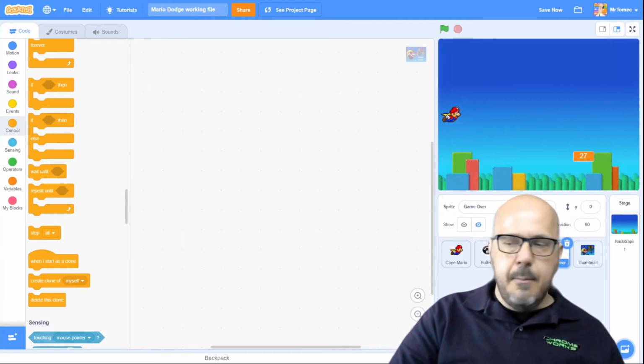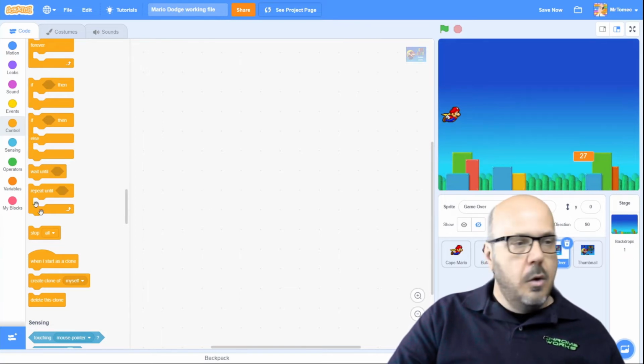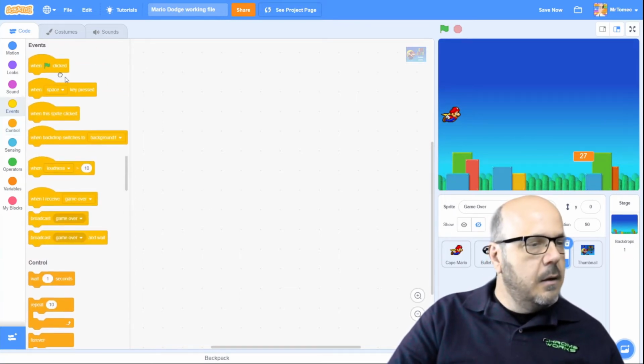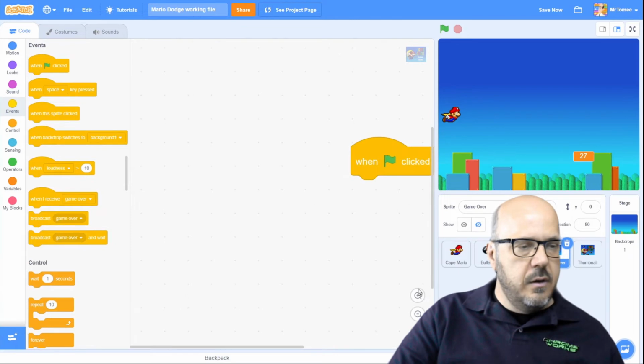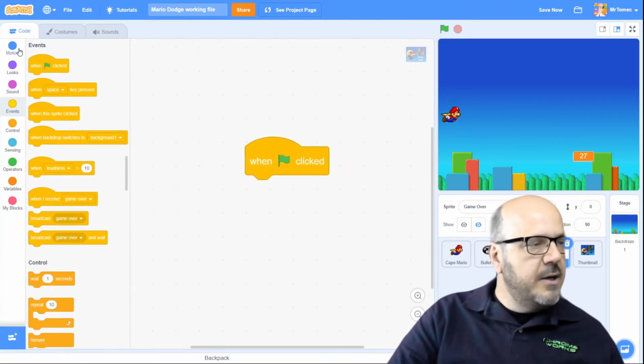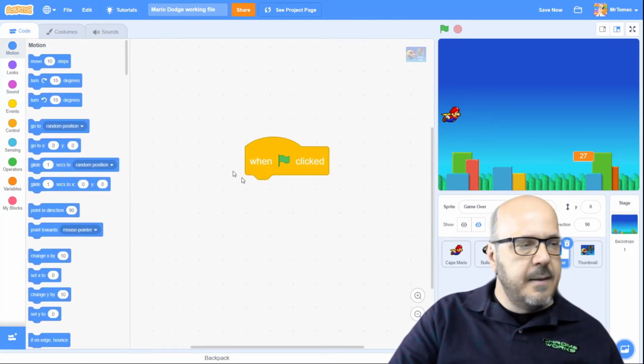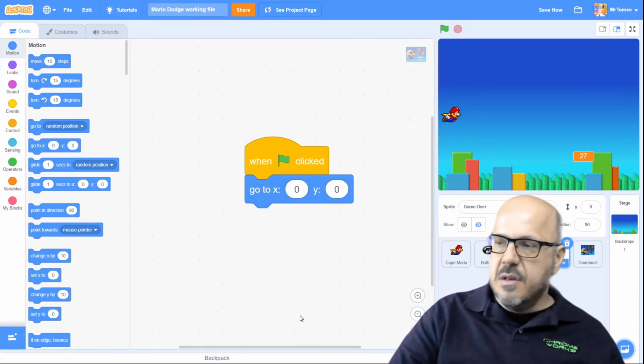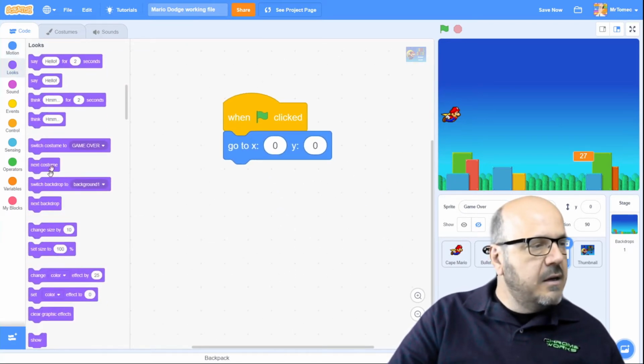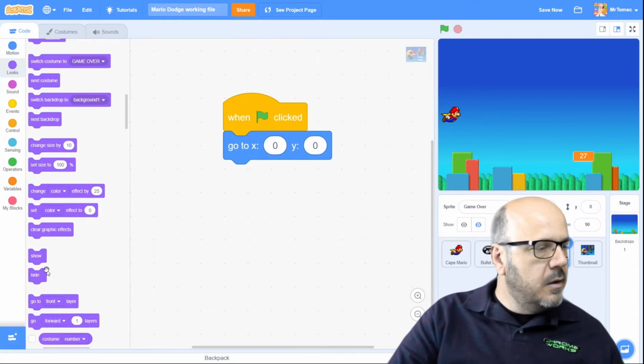Let's go back to our game over sprite now. We'll grab a green flag to tell this guy what to do at the beginning of the game. And what we want to do is just make sure he's in the middle of the screen in case we accidentally move him around. So we'll say go to 0, 0. We want him to hide at the beginning of the game. So let's go hide.